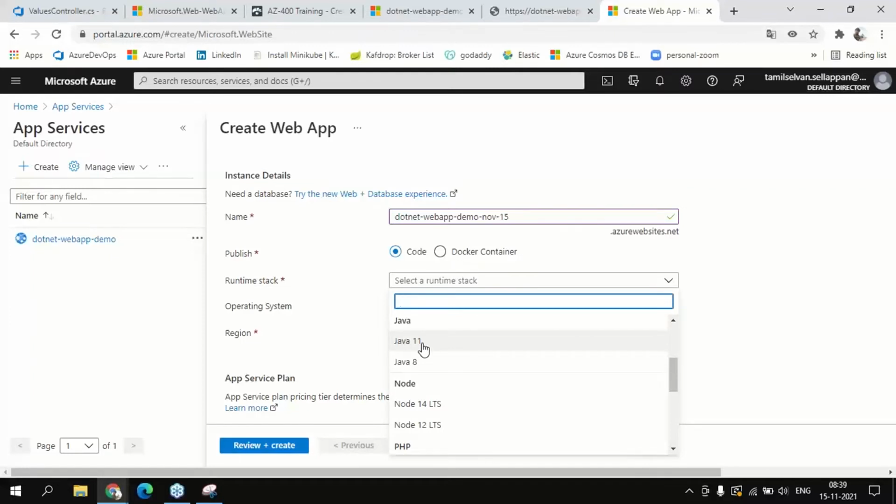All the underlying utilities and libraries needed to run a Java application will be there. Otherwise, for example, if I choose the runtime stack as .NET 5 but I'm deploying a PHP or Node application, our application won't work. So the important thing is we need to choose the corresponding runtime stack.